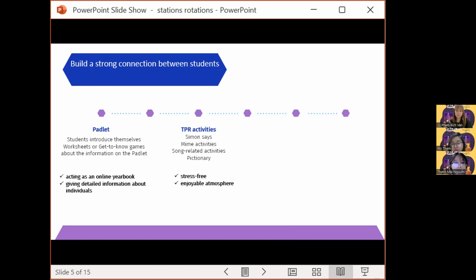Another one is TPR activities, such as the classic Simon Says, Mime activities, or song-related activities, and finally Pictionary. These activities are proven to be stress-free and they create an enjoyable atmosphere, so students can have fun together, and it is also a very effective one. Another method is using debate.